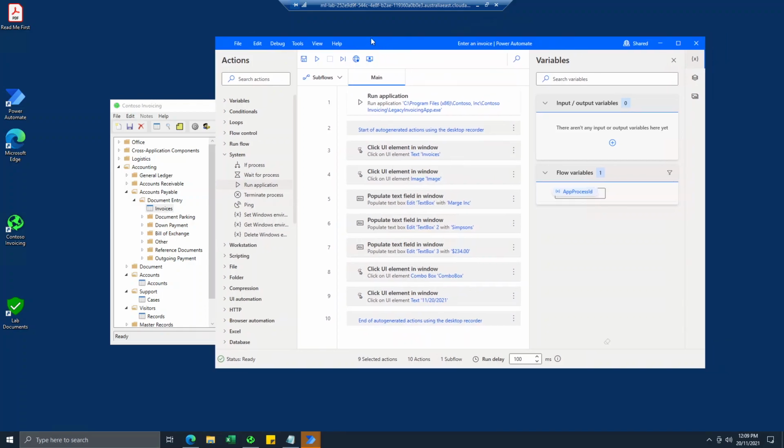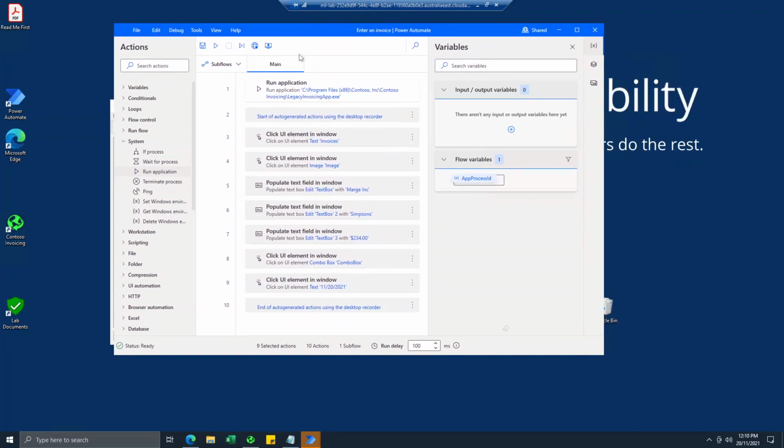What you'll notice is we've got this comment that's generated here. This is the start of the actions using a recorder, and this is the end of the actions using the recorder. Then everything else here is what we were clicking on. It's just recorded the actions and built the corresponding actions from here. It's automatically populated them in this flow. Pretty cool.